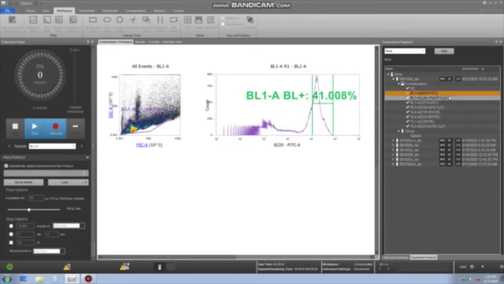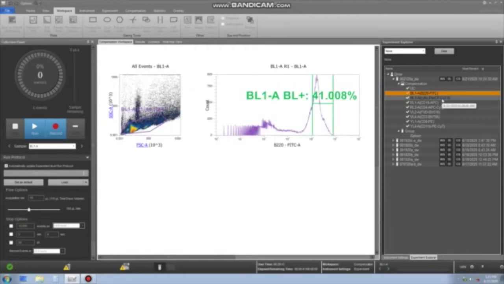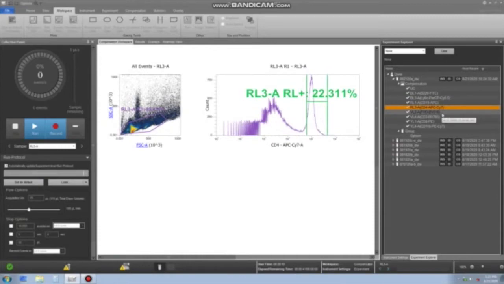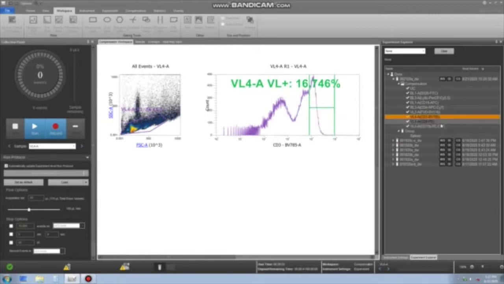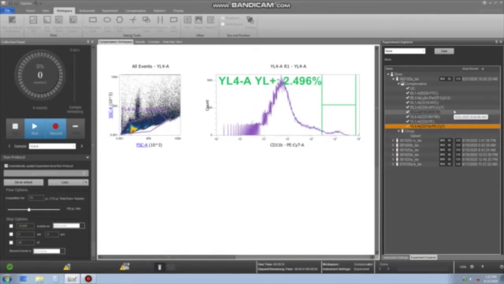So we fast forwarded here, and now you can see that we have run all of our single color compensation controls. I will scroll through them here, and set the gate for the positive events in each of the samples. You can see that each gate has a slightly different look to it, each peak has a slightly different look to it, and all of this is due to the biology of the expression of each of the markers that we're examining. So we wouldn't expect CD3 to look the same as CD11B, for instance.